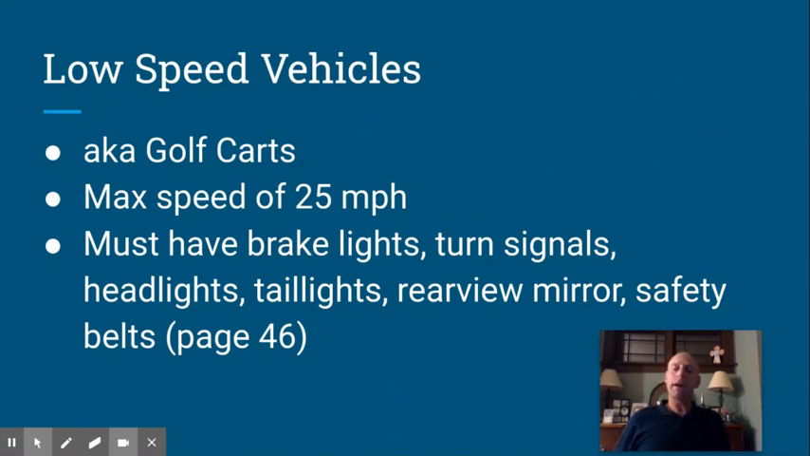Okay, we've talked about large vehicles, we've talked about motorcycles, pedestrians, bicycles, disabled vehicles. We also, and this is becoming much more common, share the roads with low-speed vehicles, also known as golf carts. We have golf carts driving all over the place these days, and that's okay. That's legal. It's a fun little way to travel around.